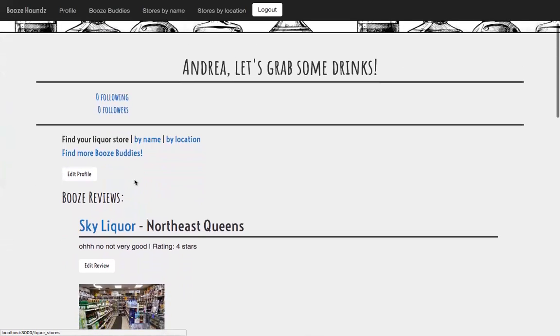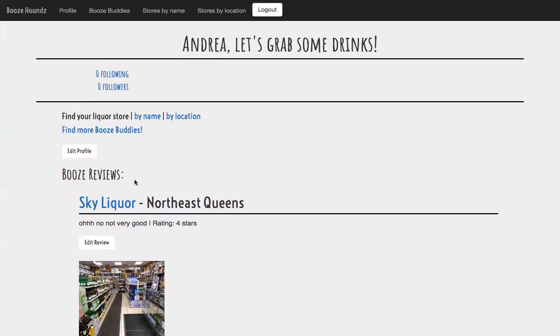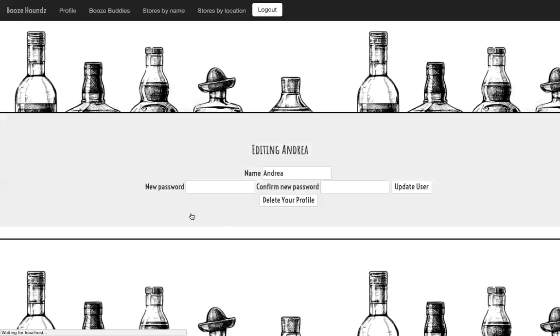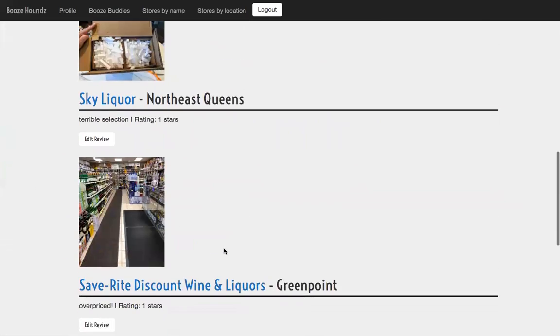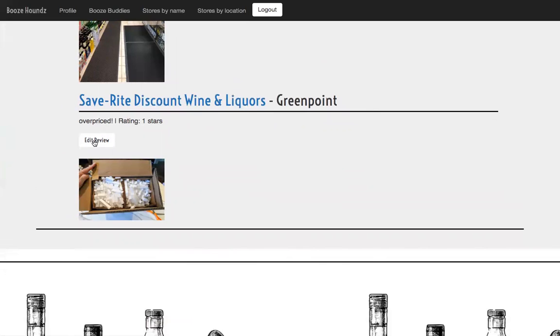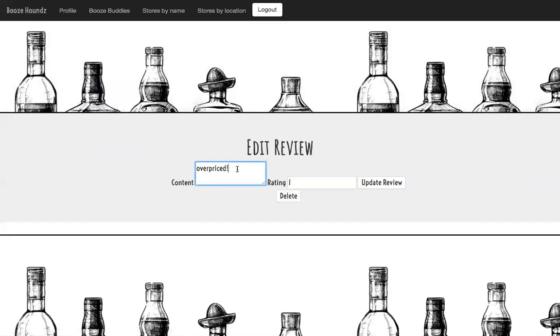Another functionality that a user can do when they're logged into their own personal profile is edit a lot of things. They can edit their profile by updating their password or deleting their profile. I want to do neither in this case, so I'm going to use the navigation bar up here to go back to my profile page. I can also edit a review. I'm going to edit Save Ride Discount. I can say, oh no, too overpriced, by editing the content.